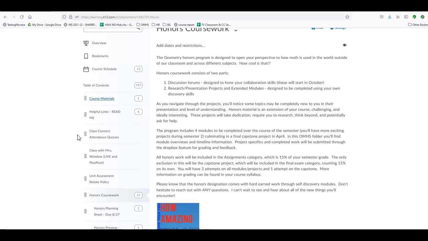Your honors course is year long, so we're going to have 5 honors projects in semester 1, and then we'll have 4 to 5 honors projects in semester 2. And we'll have a large culminating activity at the end for our whole honors experience. But in semester 1, your honors coursework, of course, you can read this, but it's going to contain 2 parts.